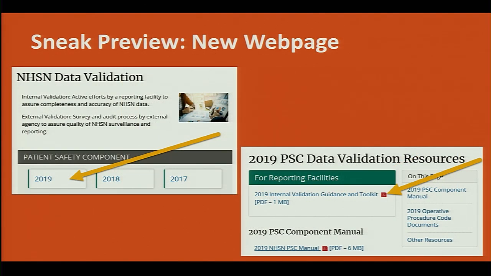I'm also really excited to share with you that we're in the process of updating our data validation webpage. And this is a sneak preview of how it's going to look. And our new webpage and the 2019 internal validation guidance and toolkit will be posted soon, so look for them in the next couple of weeks.